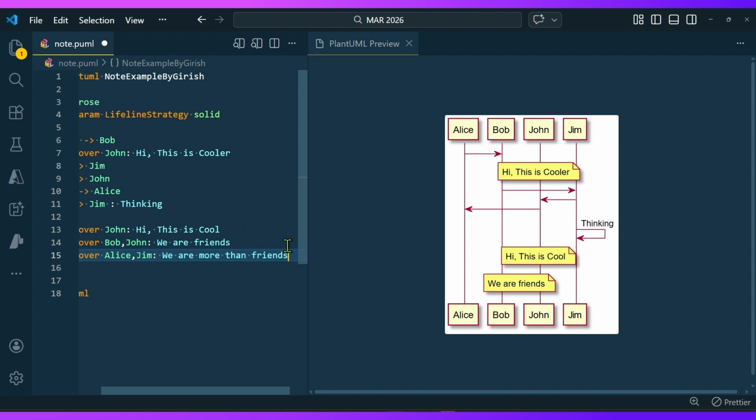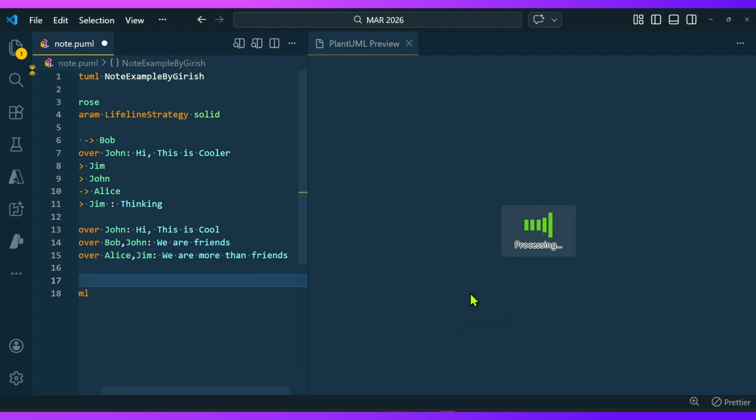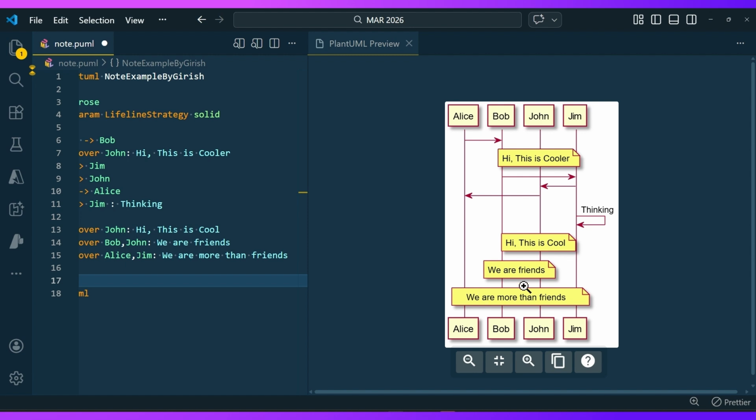And I'll just preview it. So I'm just showing you how you can add a note, where you can place the note, and which sequence you can align it with. So now you're saying we are more than friends. So this is how you can build that sequence.